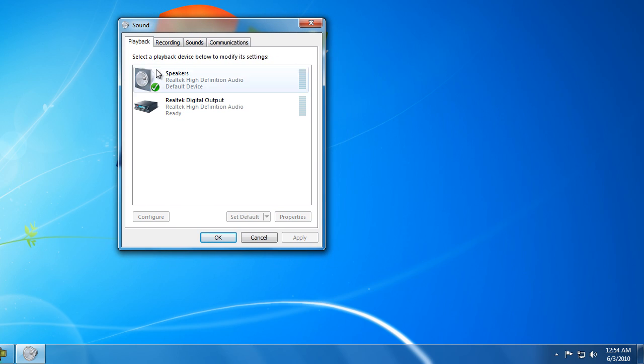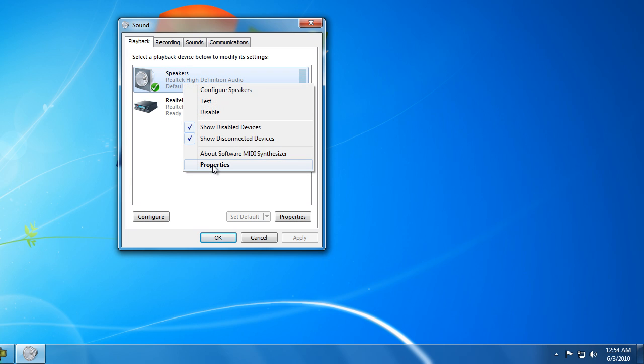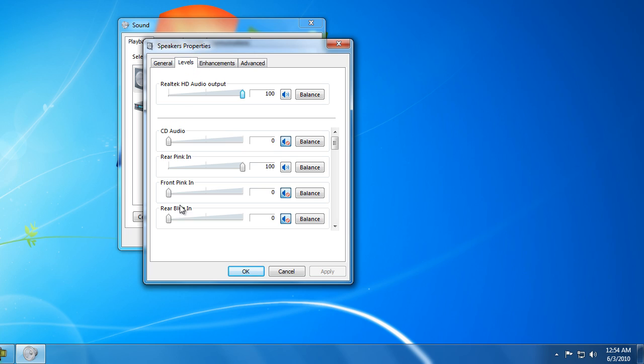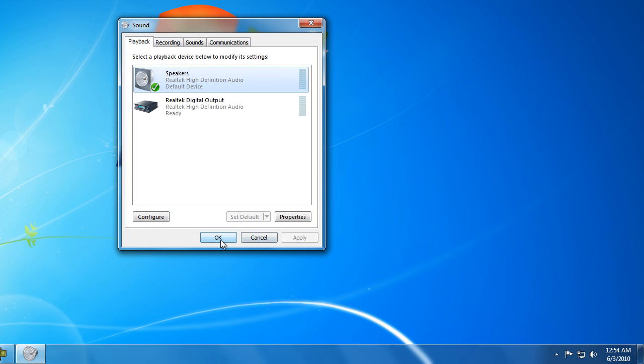And next, go to your playback settings and right click on your speakers and click properties. You'll see levels. I don't know where your microphone is connected, but wherever it's connected, make sure it's not on mute, and put the volume to 100, and make sure this is to 100 also. So I mean, that's practically it.